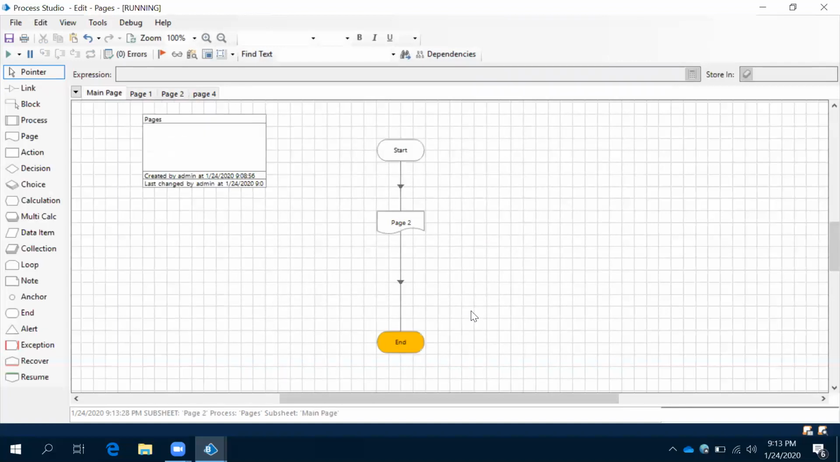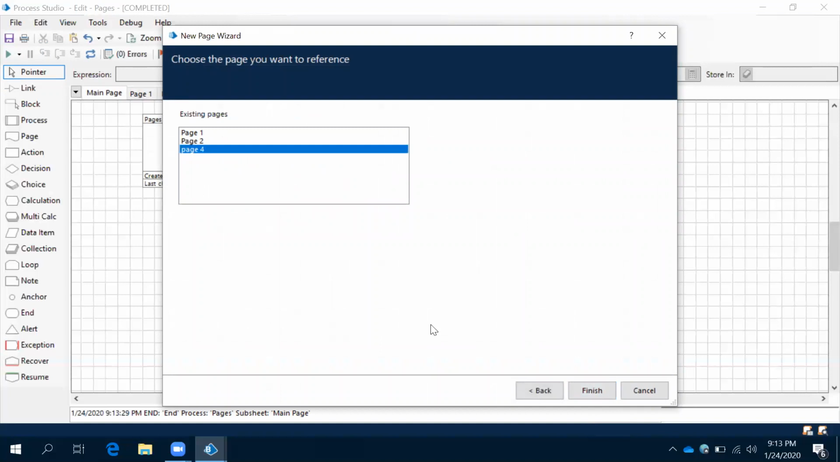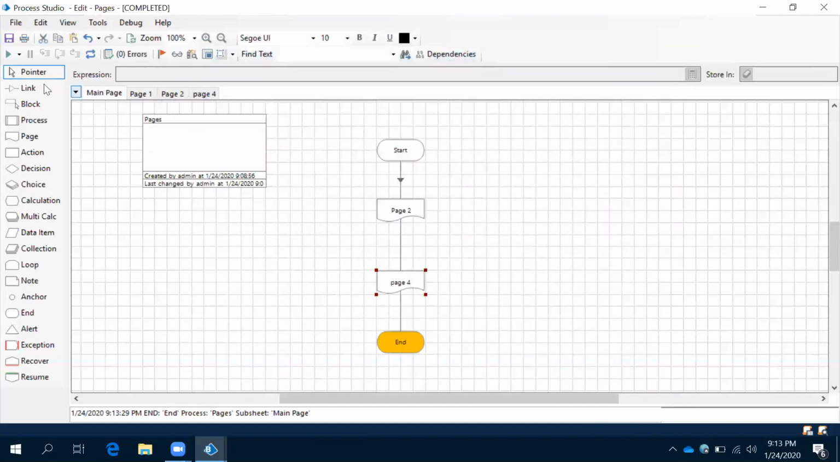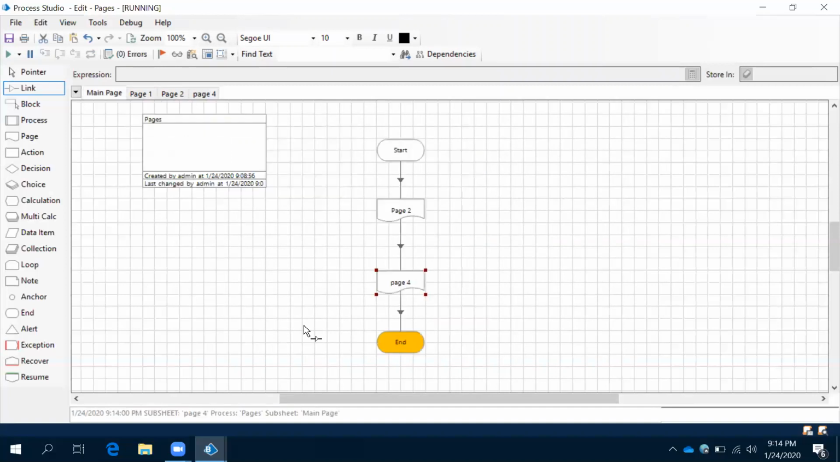Once Page 2 is completed, it will go back to where Page 2 has been called, here, right? After Page 2, our requirement is to run Page 4. Reference Page 4, right? Now give the link. See this? Let's run this. Observe this, here Page 2. Once Page 2 is completed, it will come to the main page. Then Page 4. Once Page 4 is completed, it goes to where it has been called, the main page.